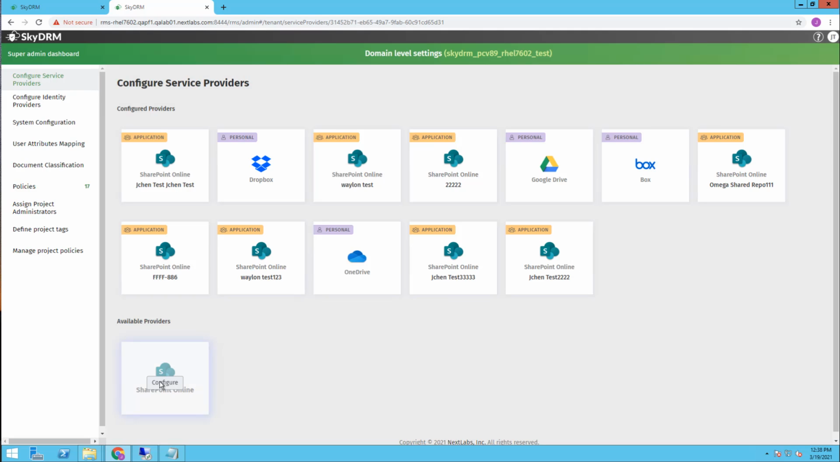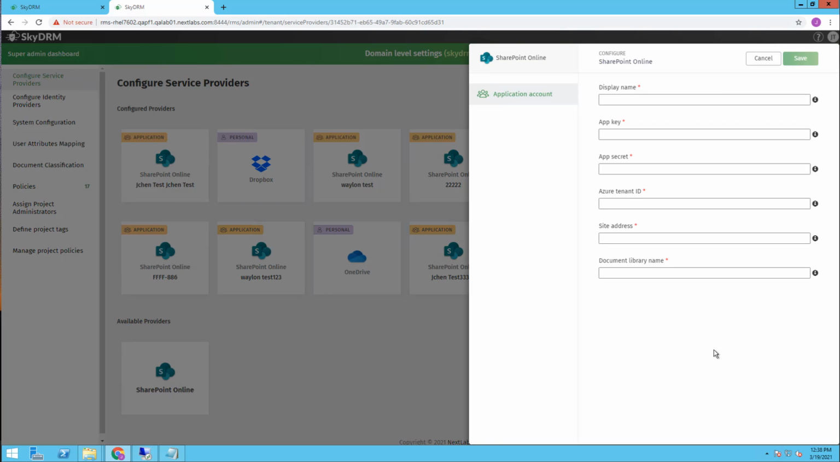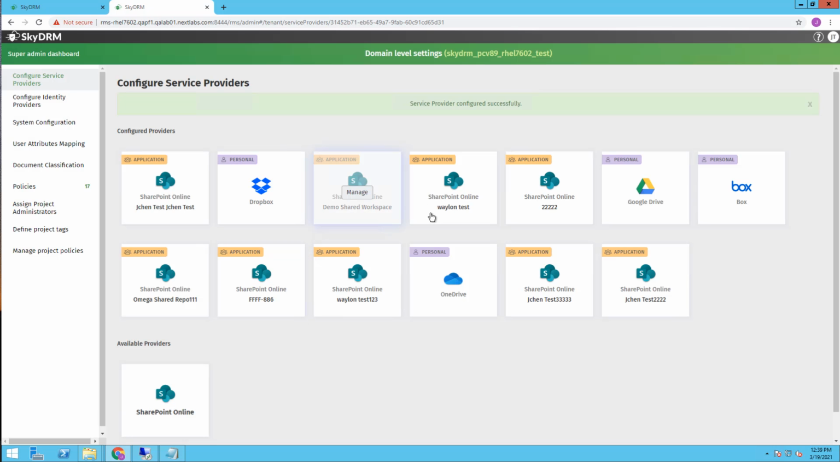I click configure to configure the SharePoint Online as a service provider for the shared workspace. For this demo, I'll name it Demo Shared Workspace. I enter the app key, provide the Azure tenant ID, site address, and document library name. Then I click Save. As you can see, the Demo Shared Workspace is added into SkyDRM.